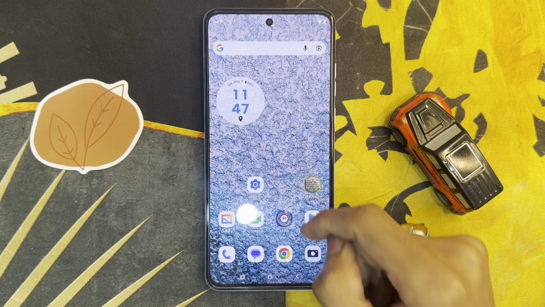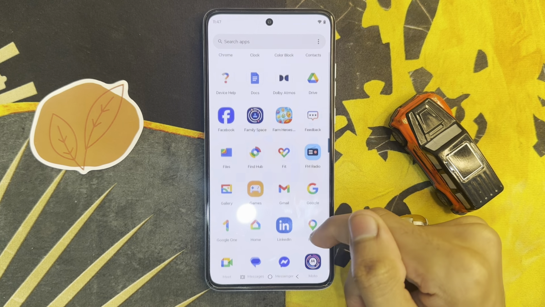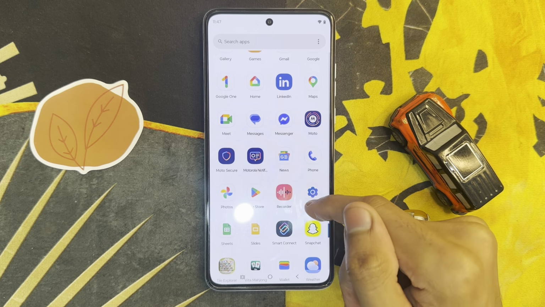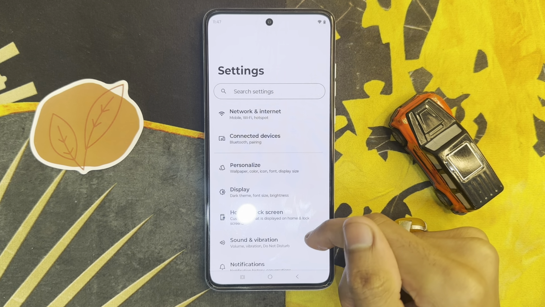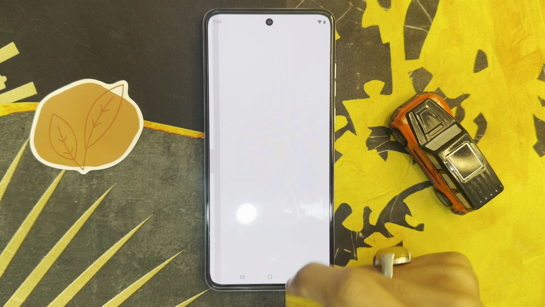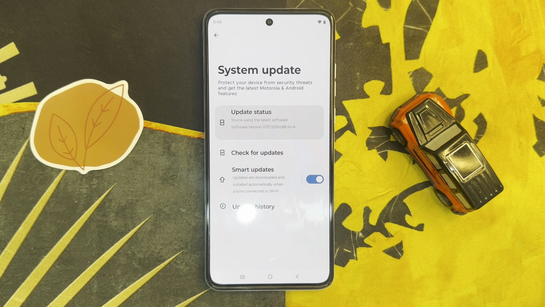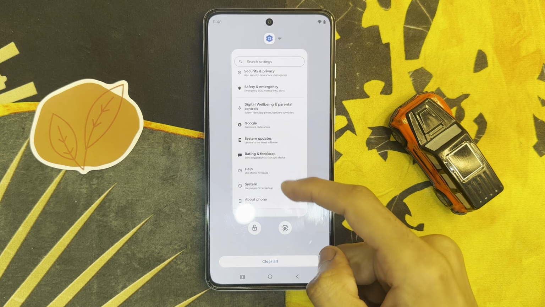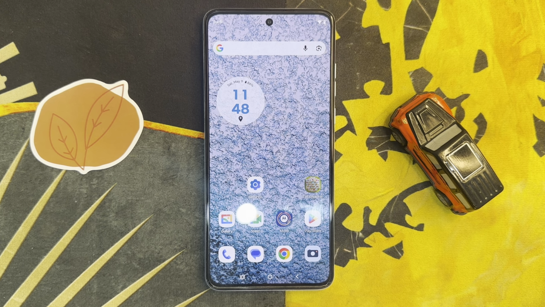So first of all, go to app library. Here click on settings app. Now in settings, scroll down and click on system and update. You will check your software update is latest. If it is not latest, update your software to the latest. After updating the software, go back to home screen. You will see your problem is solved.